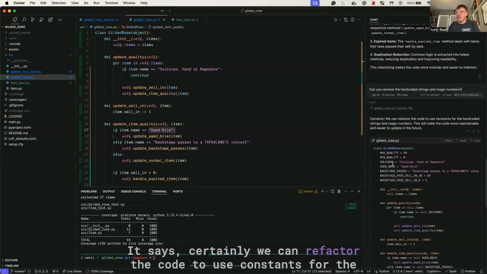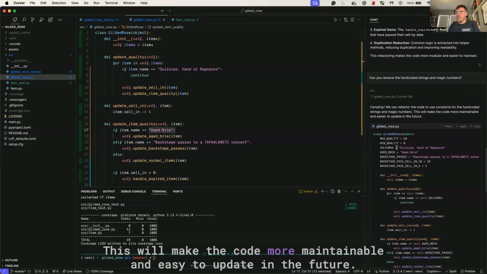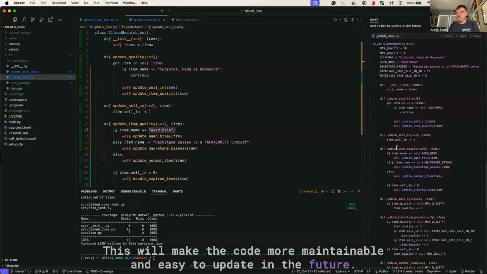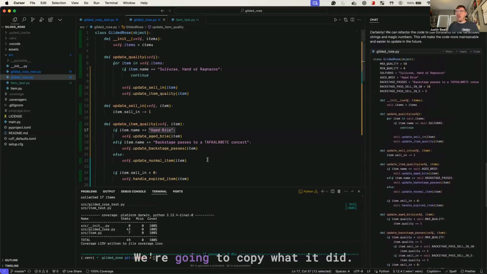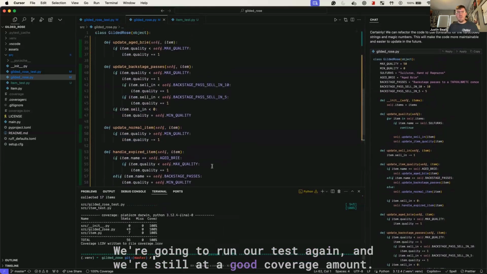It says, certainly, we can refactor the code to use constants for the hard-coded strings and magic numbers. This will make the code more maintainable and easy to update in the future. So with just that one change, we're going to copy what it did and we're going to paste it. We're going to run our tests again. And we're still at a good coverage amount.